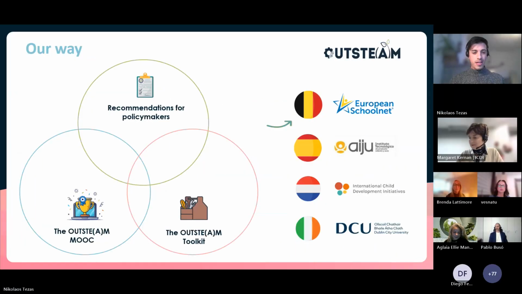Now, how do we do that? How do we address all those challenges? Firstly, we will prepare some recommendations for policy makers, and in this way, we will try to share what the project has learned, all this treasure, and the learned experience. We will try to communicate it with them and hopefully in the future influence the different decisions regarding STEM education.